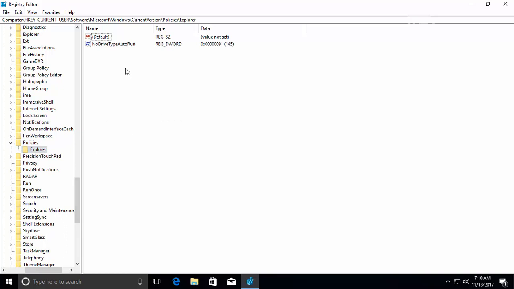Then I'll scroll all the way down until you see Policies, then a folder named Explorer. Now, as you see, we don't see any of the policies showing here, because, you know, the drive type autorun is basically just on there. But we're going to have to create a new DWORD, and we're going to name this NoControlPanel.